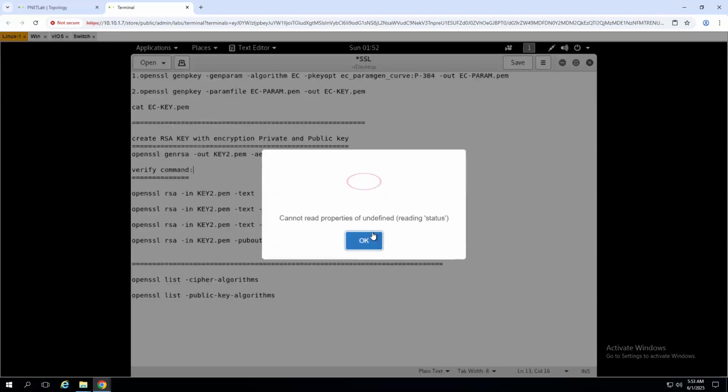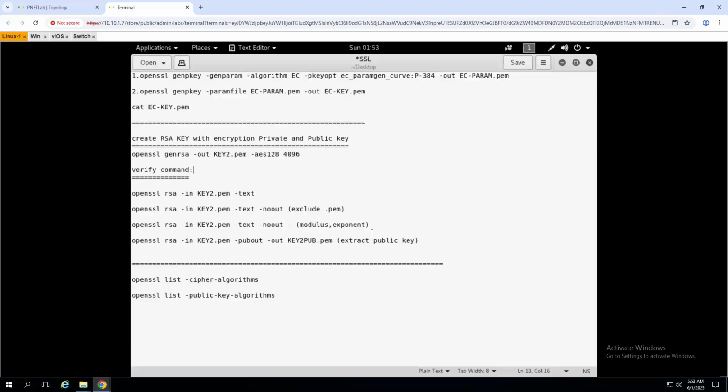So when you're practicing, I would suggest you use a very minimum key size. Don't go with a higher key size. Just try with the minimum key size. And we are going to use a cat command to view and see what is inside the key.